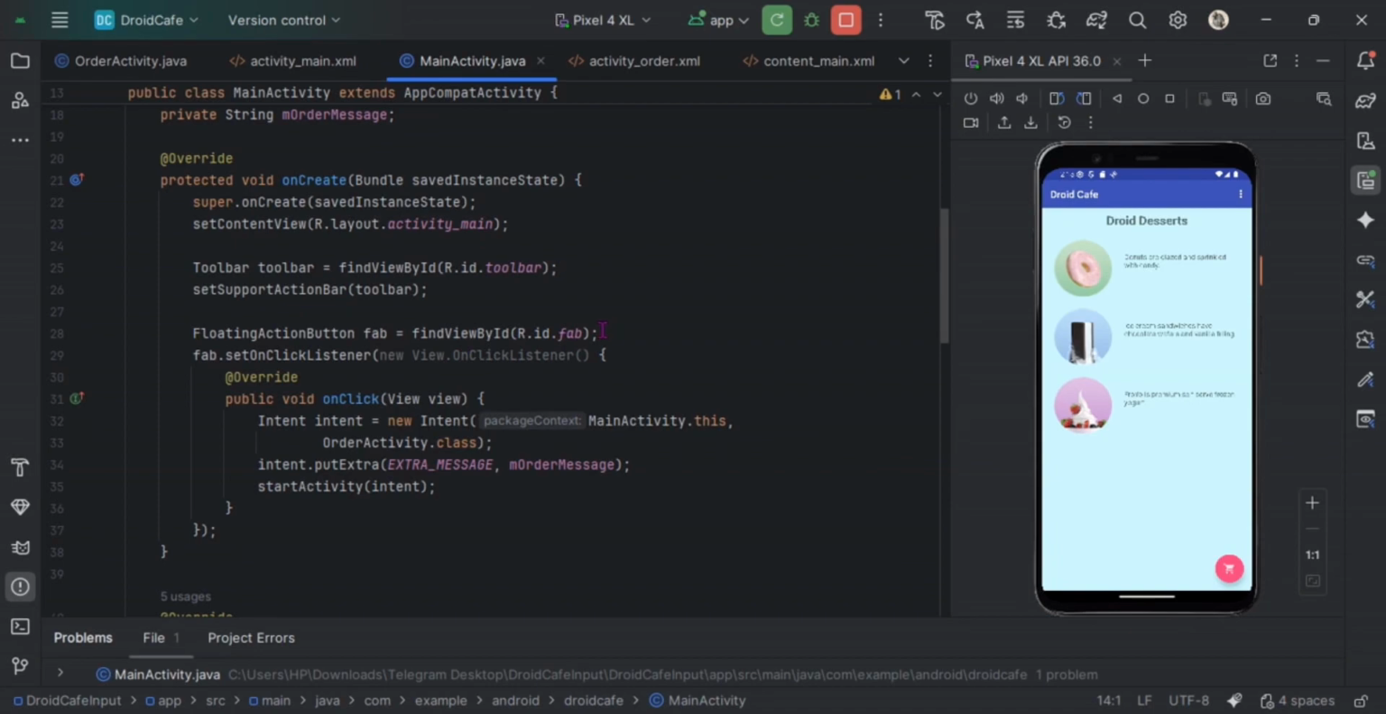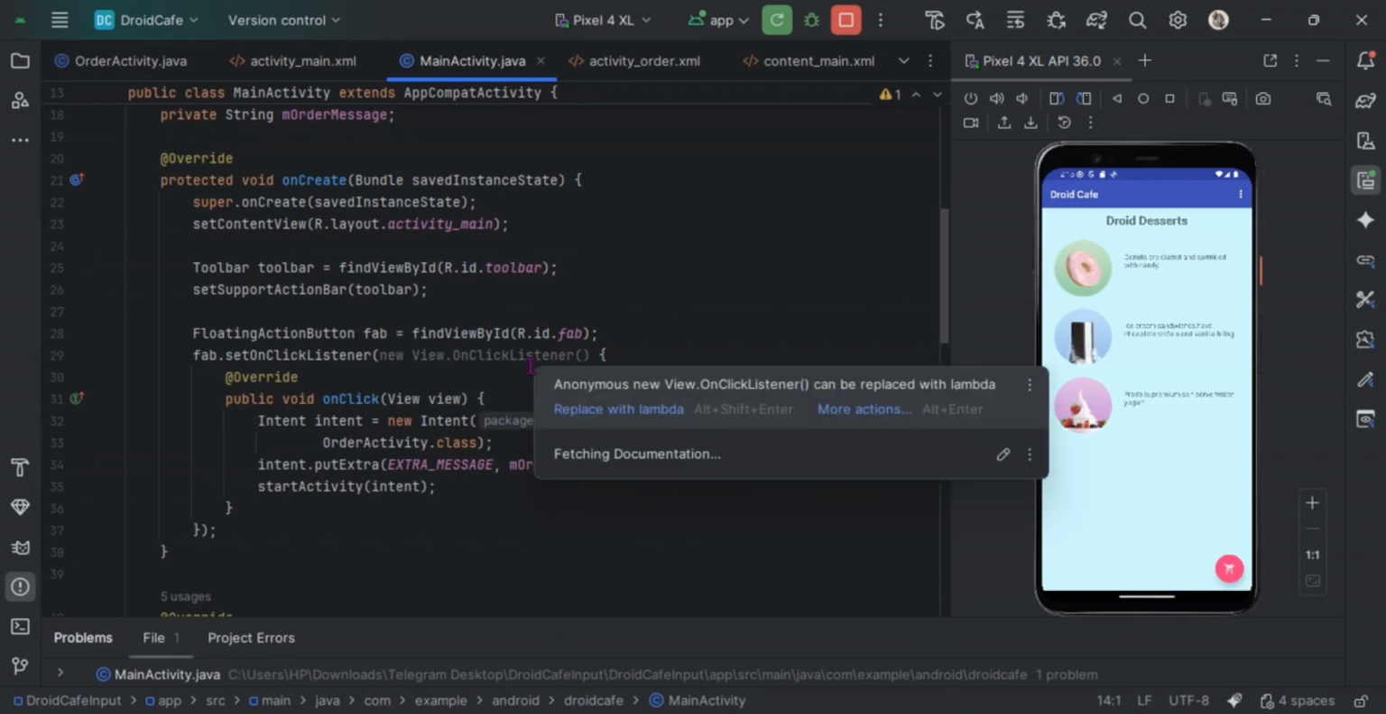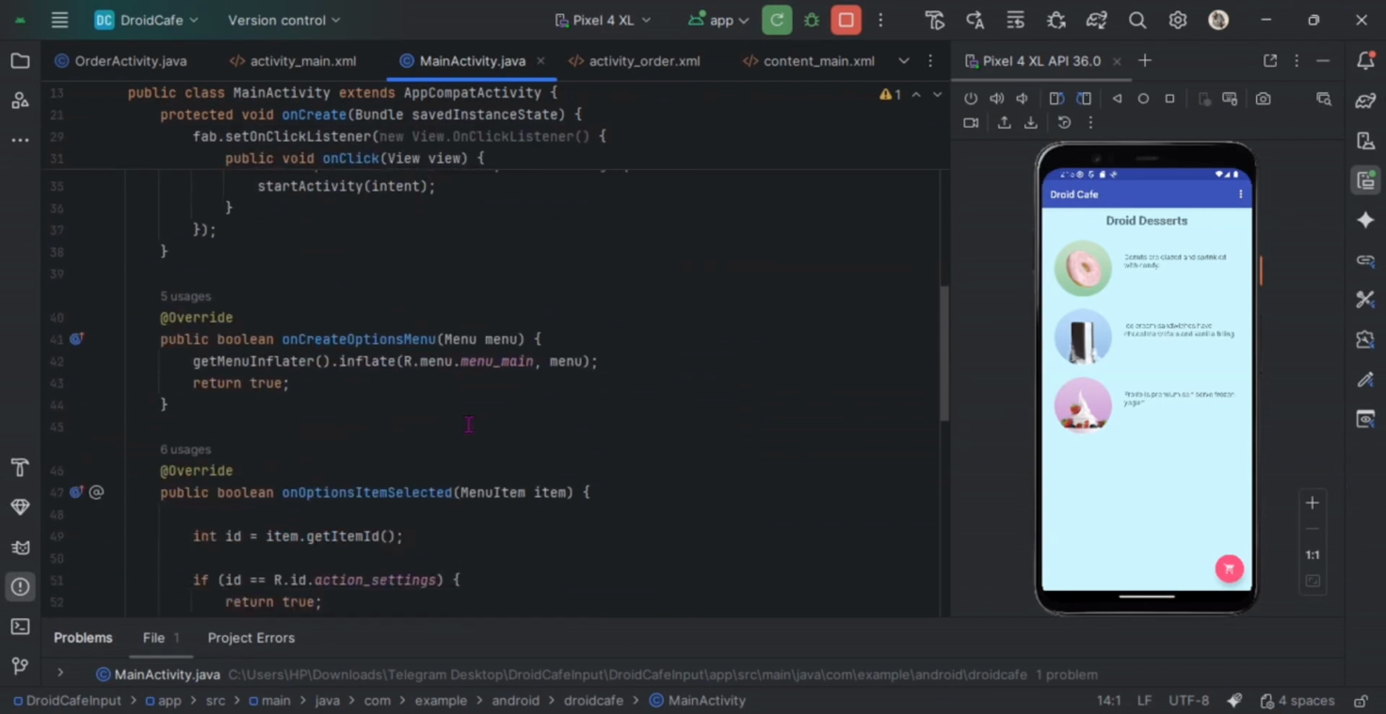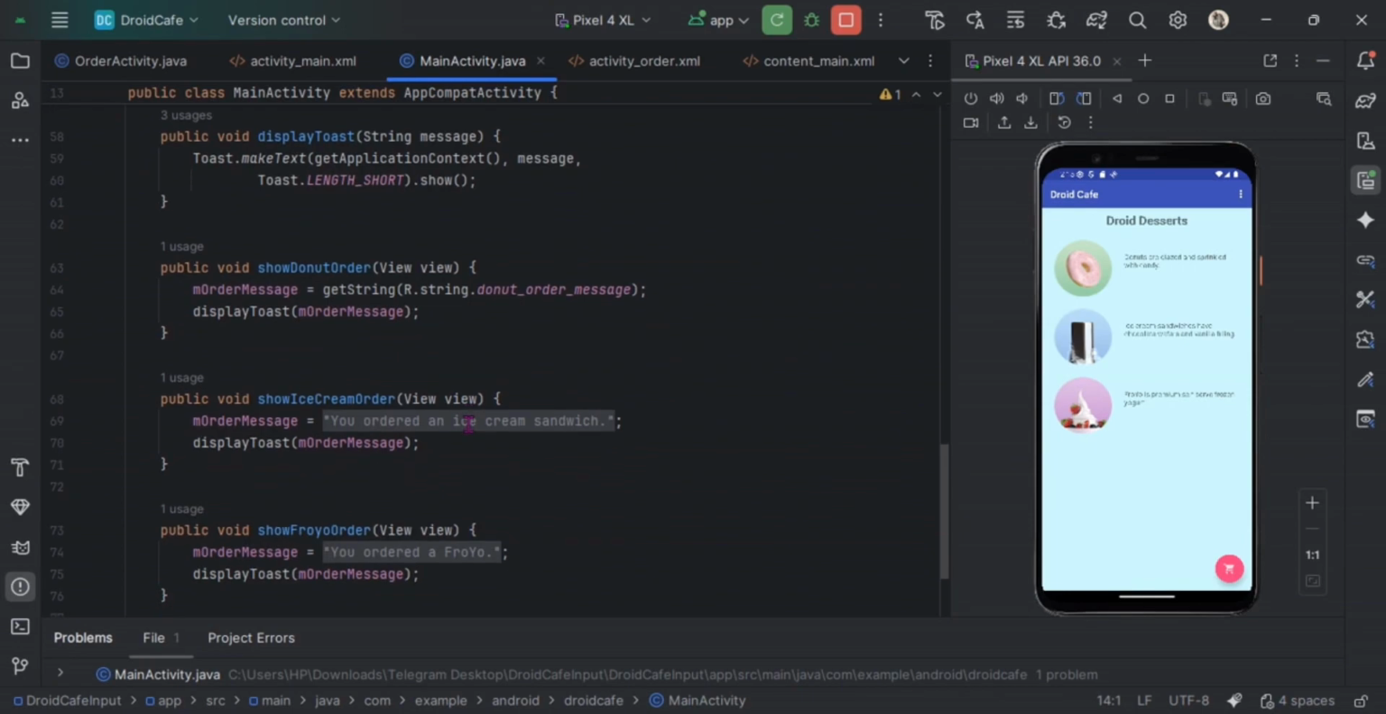The floating action button is obtained using findViewById, and a click listener is assigned to it. When this button is activated, an intent is created targeting OrderActivity. The selected order message is added to the intent via the putExtra method, allowing the next activity to retrieve and display the chosen food item. This configuration establishes the communication pathway that connects the main interface to the order form.